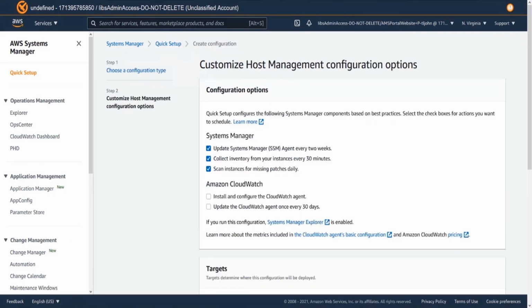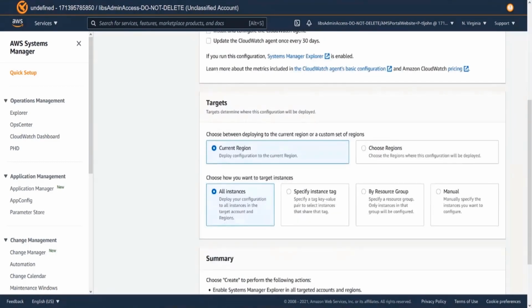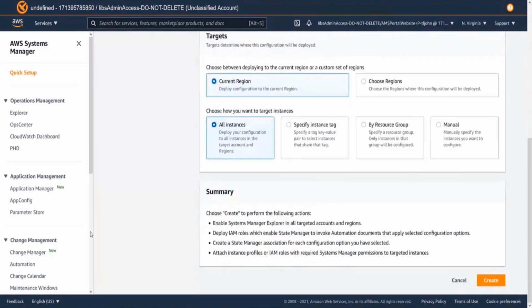So we want to make sure that we have everything selected for Systems Manager and that we have all of those highlighted. So here you see we have the Amazon CloudWatch. This is what I was talking about earlier, where you can install and configure the CloudWatch agent and then update it. We're not going to do it right now. We're going to do it a little bit later in the demo, but just know that you can do it from the Quick Setup. As far as regions, we're going to leave it at the current region, and we're going to choose all instances, and then we're just going to create.